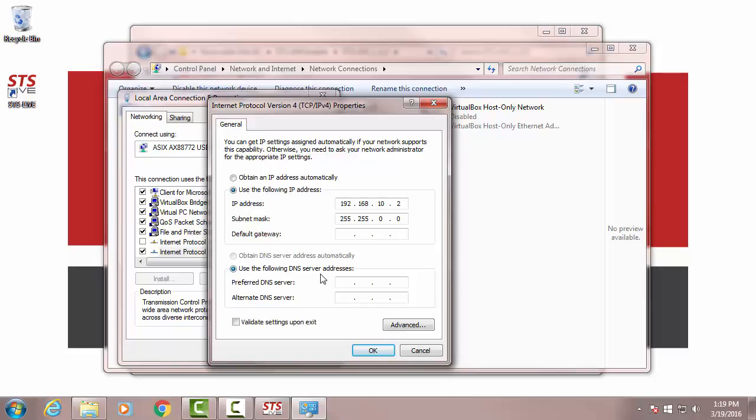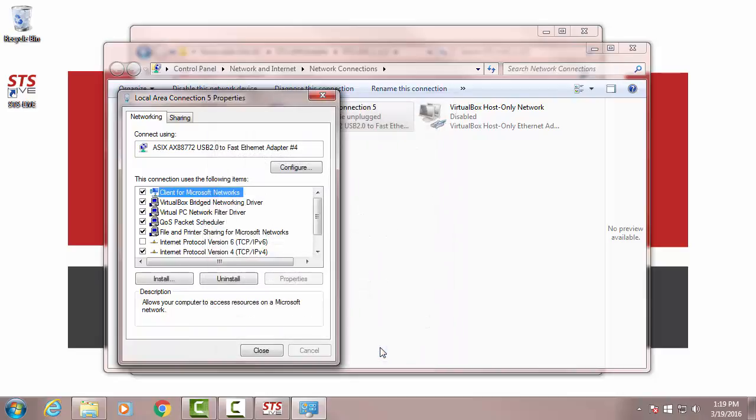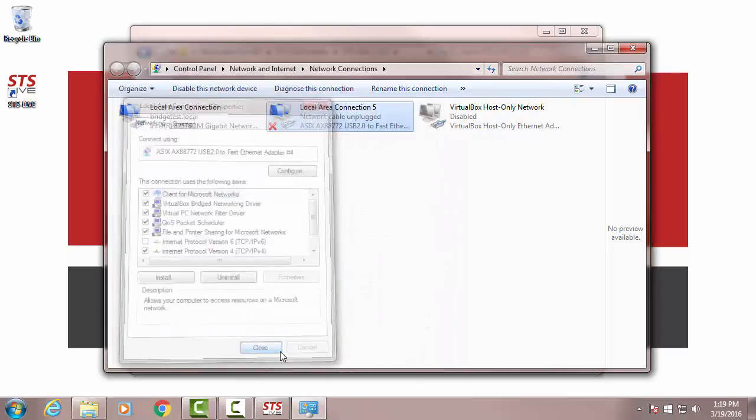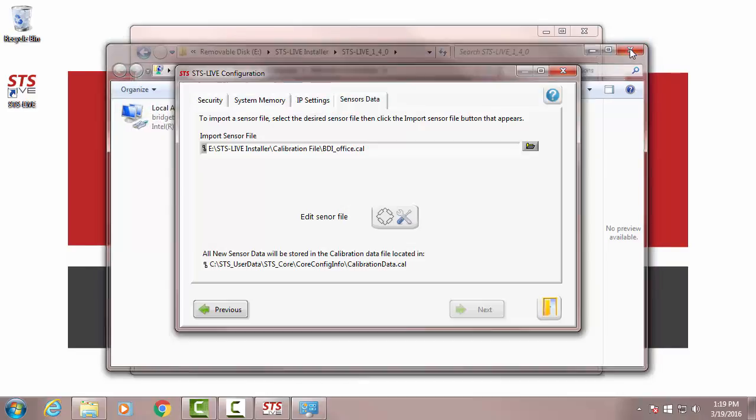So for the DNS server address, there's no DNS server for this network, so we don't need to enter any values in here. We also do not need to enter a default gateway. So just setting these to the IP address and the subnet mask will allow us to connect to our nodes. So I'm going to click OK. I'm going to click Close, and I'm going to close this window.